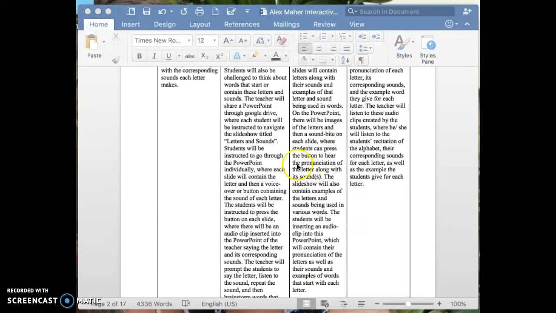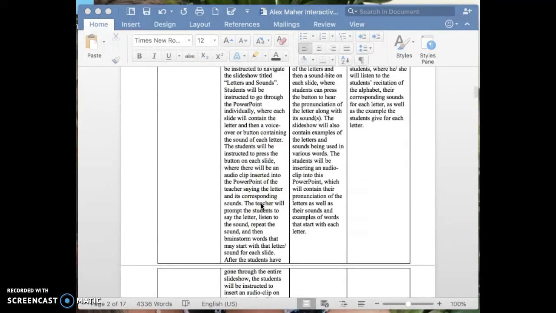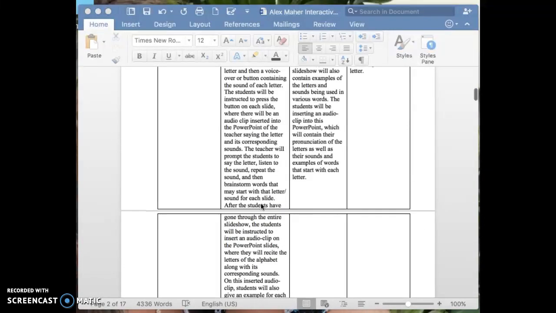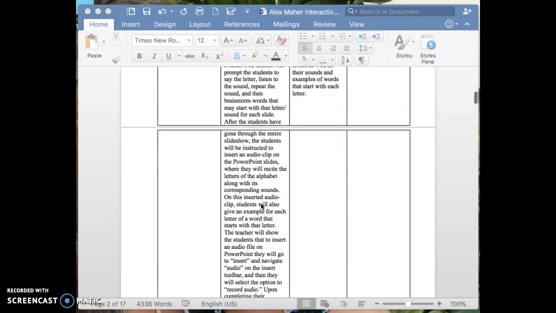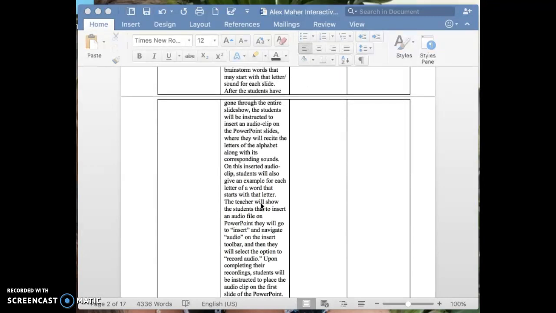And so then the students are going to press the button on each slide, listening to that voice clip. The teacher is going to prompt the students to say the letter, listen to the sound, repeat the sound, and then brainstorm words as they're listening to this audio file. After the students have gone through the entire slideshow, they will be instructed to insert an audio clip on the PowerPoint slide where they'll recite the letters of the alphabet along with their corresponding sounds. So for example, they say A, ah. That would be an example of them saying the letter and then the sound.